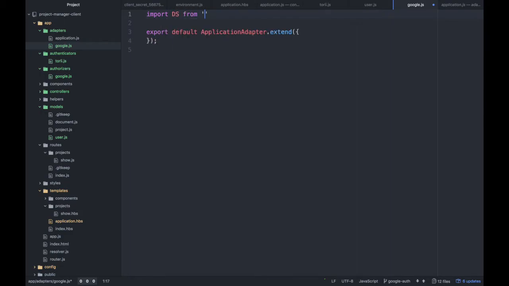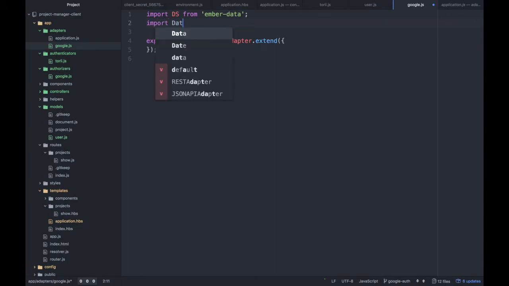So import DS from Ember Data. Not going to bother destructuring here because we only have one thing. So this is going to be a DS.RESTAdapter. So no longer JSON API format, we're using the REST adapter. And to access that bearer token, that's when we're going to import something from Ember Simple Auth, which is called the data adapter mixin. And this just gets the access token for us.